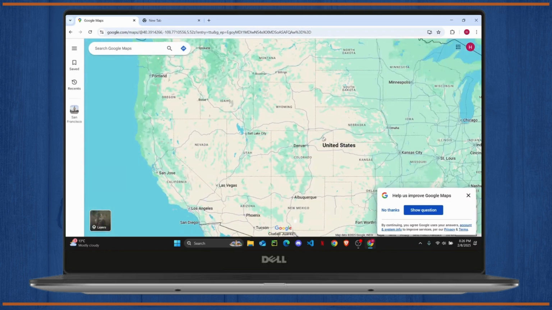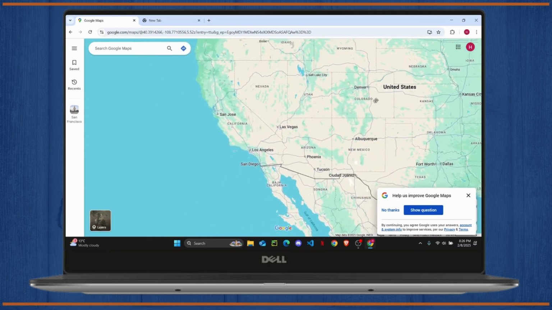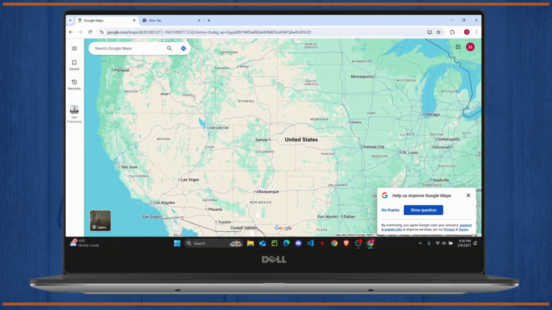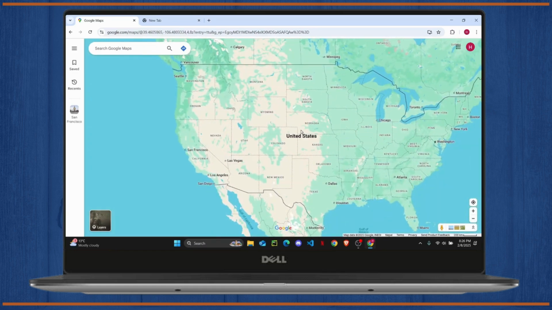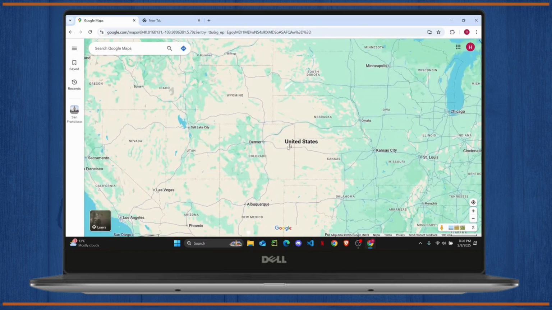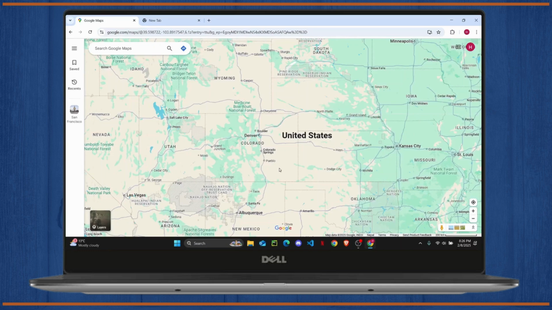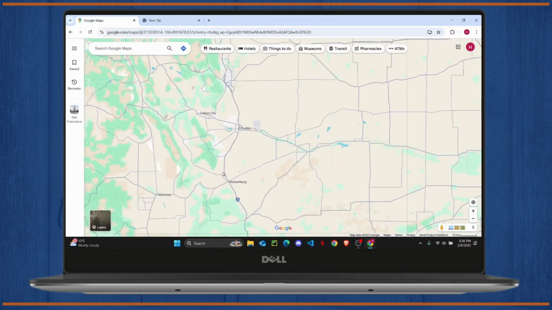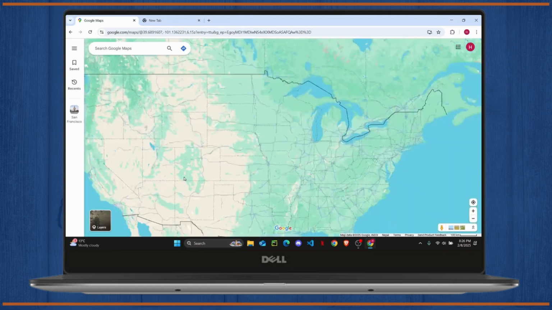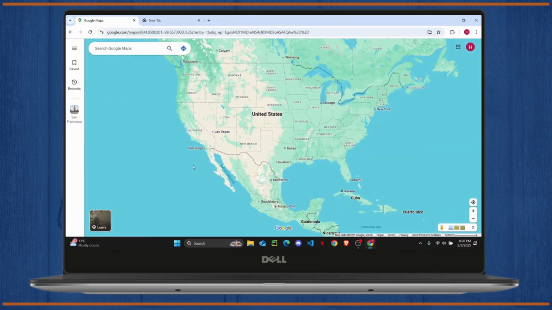So the first thing you want to do is open up your web browser and simply search for maps.google.com, and you will be taken directly to Google Maps. You need to have the coordinates in order to enter them. So to get the coordinate of a specific location, what you can do is simply go ahead and zoom in.